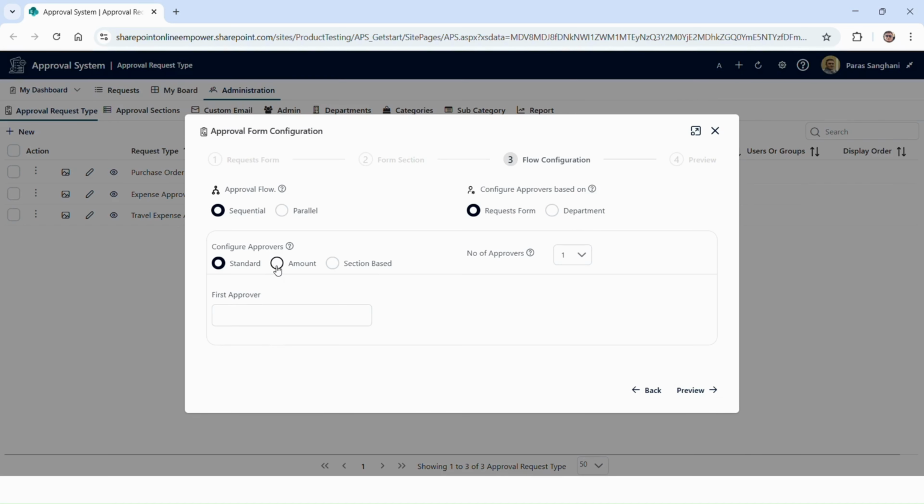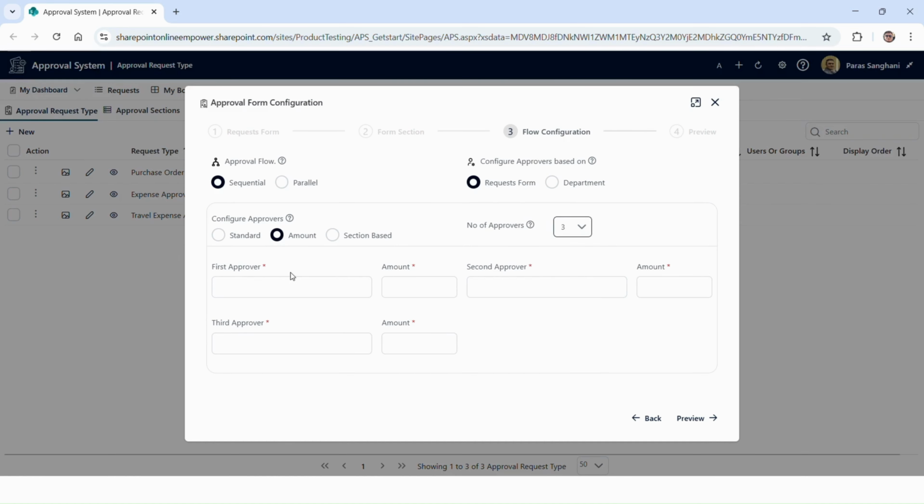Here we will now select the amount type. I will select three approvers. The first approver is again Avni, and I'll keep the budget at 1000. For the second one, let's keep it Purvi, and she will be able to approve till 2000. And the third approver is Pumesh, which will be 5,000.